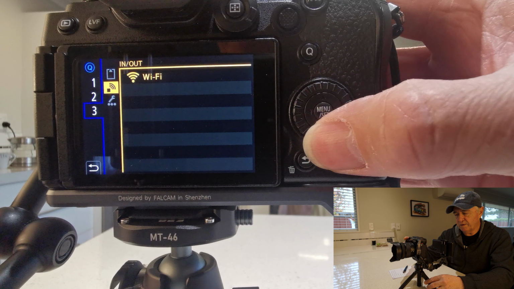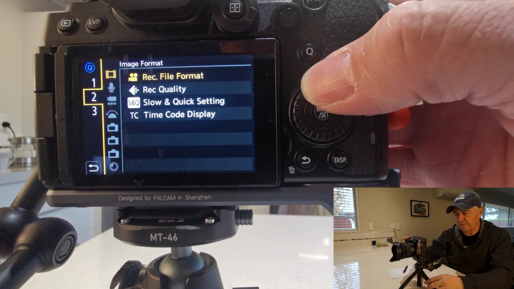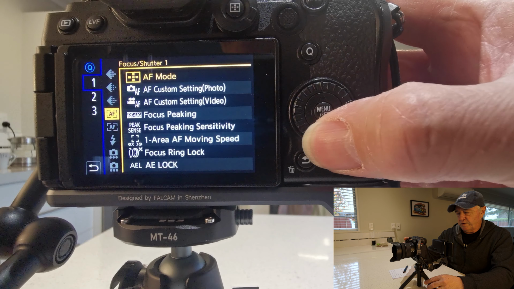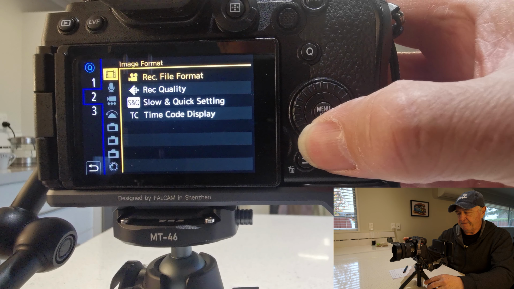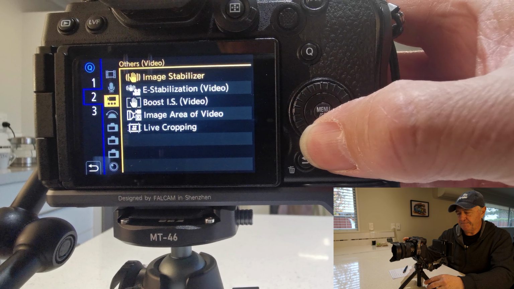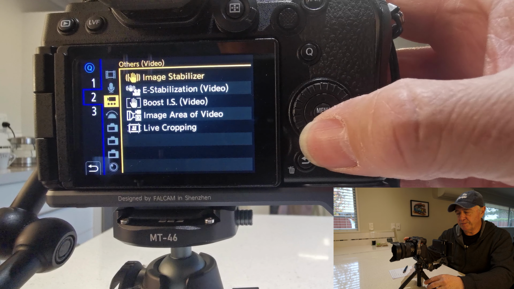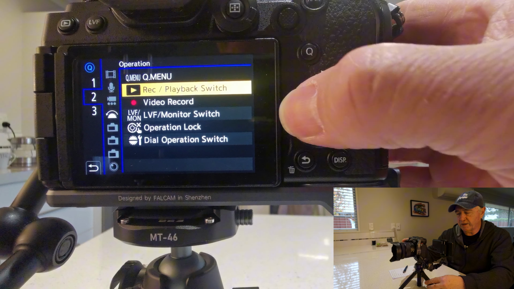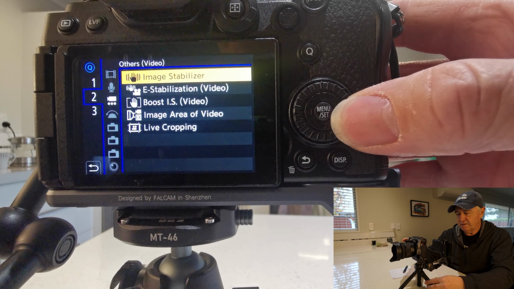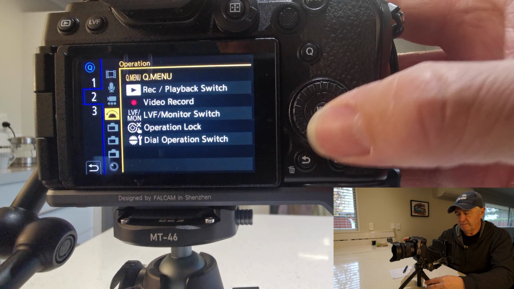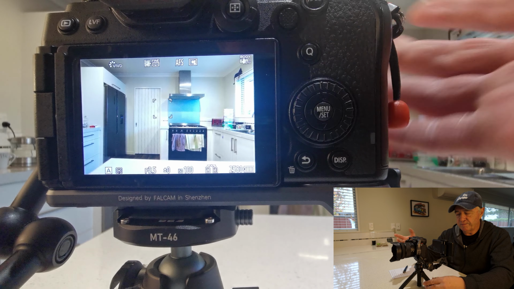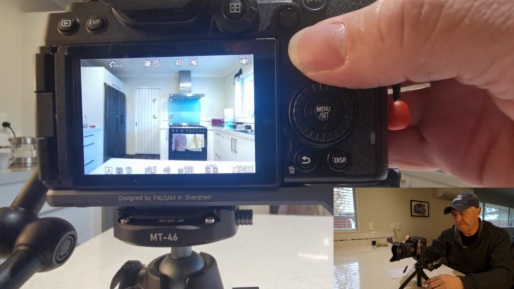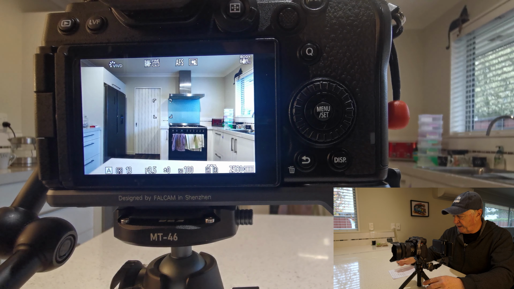What was I on? I don't know which menu I was on. I was on the Q menu anyway, but we shall try and find it, shall we? So there's lots of different options here. There it is, Q menu. And it's already highlighted anyway when I go back into it. So press that, and when I press the button, there it is. So that's your Q button.